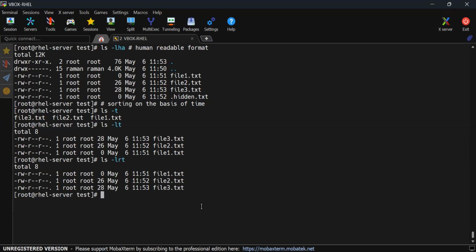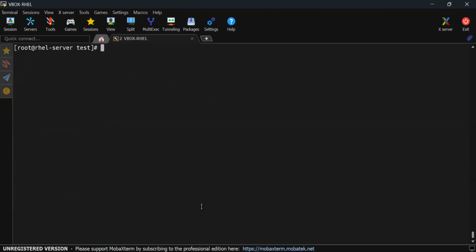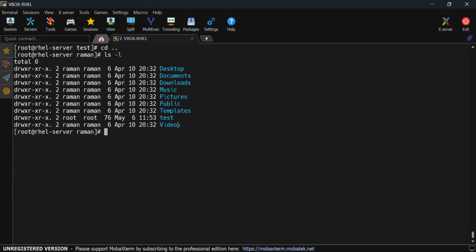Next, if you want to run this command, for example, if I go to my parent directory, these commands we will discuss later, because now it is required: cd .. to go to the parent directory. Test's parent directory is the Raman directory, right? If I say ls -l, it will show all the files and directories, but I want to see the information about a directory only. I want to see this line only.